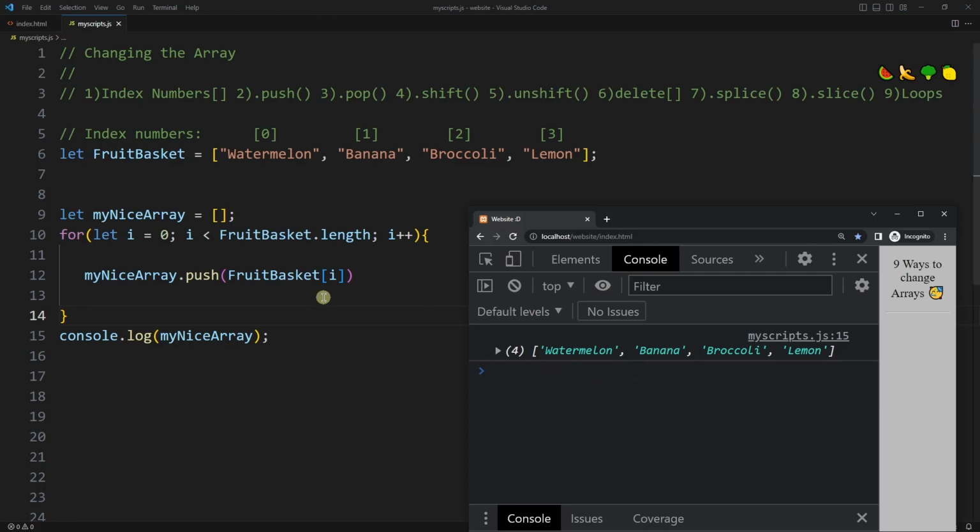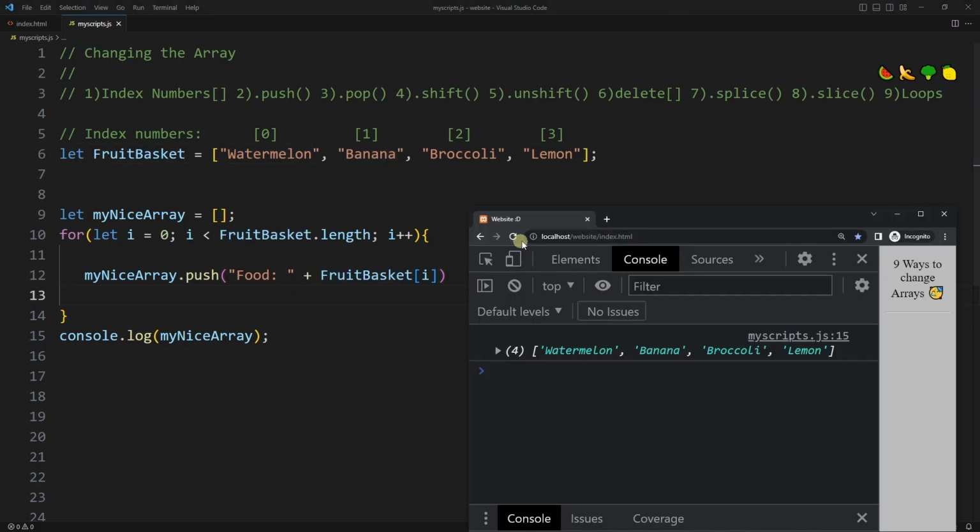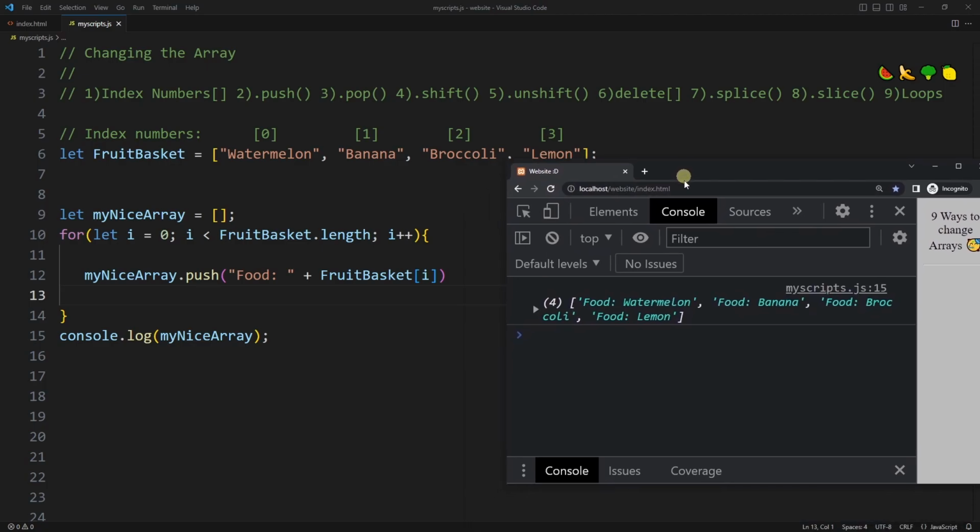And now the beautiful thing is that we can modify all of these elements at the place where we push it into it. So let's say we add some text to it. So let's say we have this text called food plus the array, plus the elements from our array. And we refresh, you can see now we got this new array, my nice array, and every element got modified. So we got food, watermelon, food, banana, food, broccoli, and food, lemon.